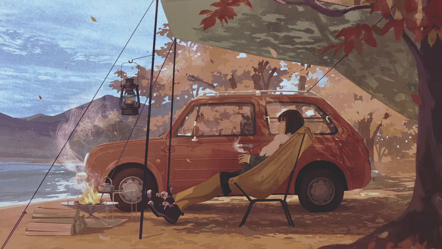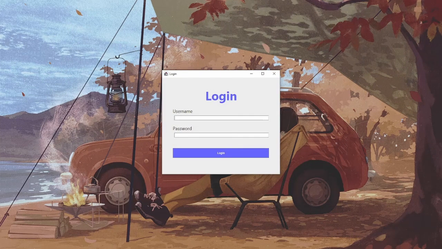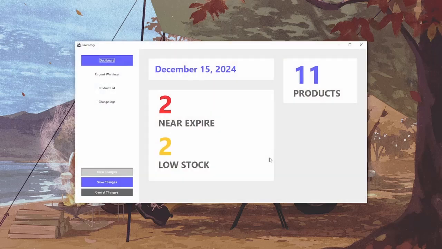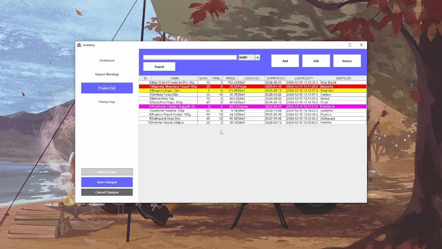After relaunching the system, assuming some time has passed, some products might now be low on stock or expired. So to continue, we input the credentials and log in. Then it will notify you that some products are expired or low on stock. As you can see in the dashboard, you have two products that are near expiry and two products that are low on stock. Before we proceed to the urgent warnings, we proceed to the product list.